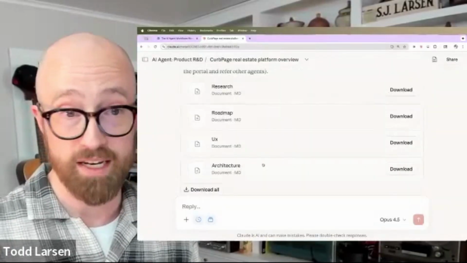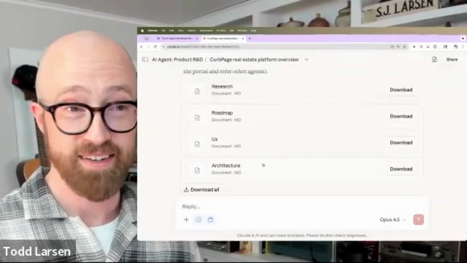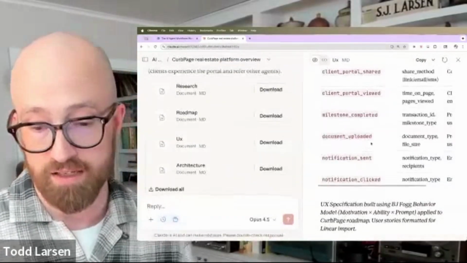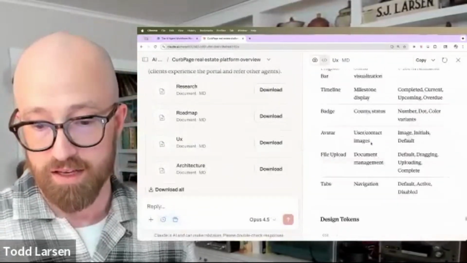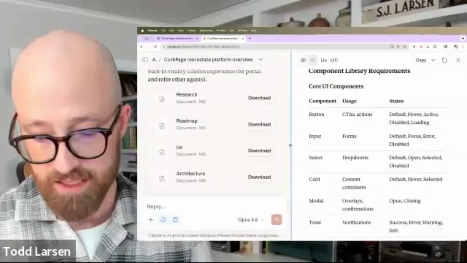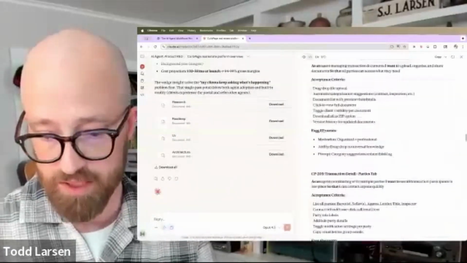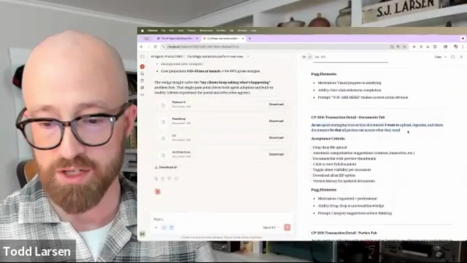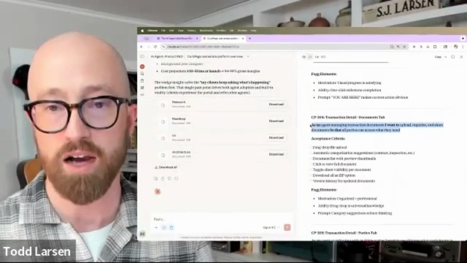Now, the cool thing is we could give this to our development team, or we just give it to Claude agents. And if you look at this, just to give you a sense, you can see here, it's given us all the different stories that we need. So here's a story. As an agent managing transactions, I want to upload, organize, and share documents.